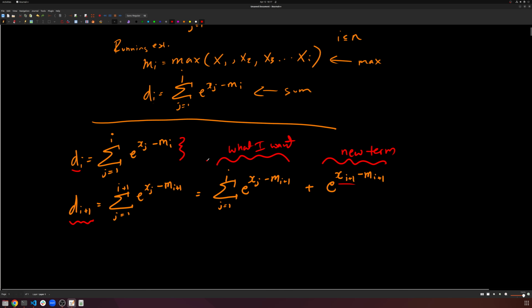And unfortunately, what I want and what I have are not the same thing, because we can see this is e to the xj minus mi, and this is e to the power xj minus mi plus 1. So our value here is the same, but what we're subtracting is different, because mi could, or may not, equal mi plus 1.